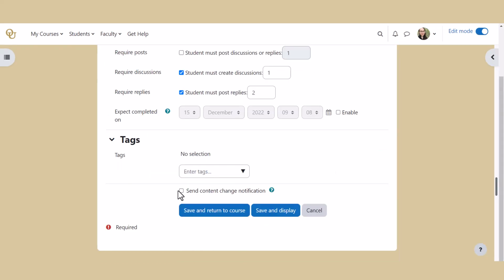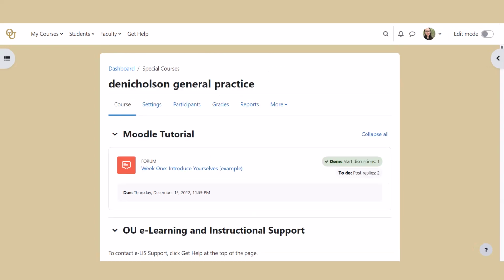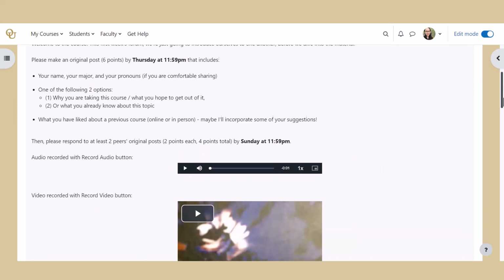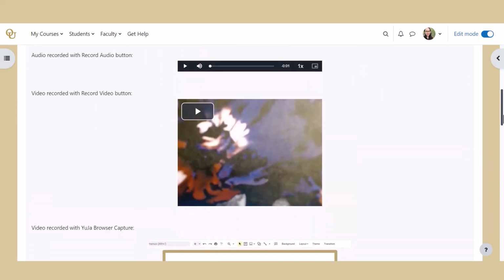If you make changes to your instructions or settings at a later time, you may want to check the box to send a content change notification so students know to revisit the forum. When you're done with your settings, click Save and Return to Course, and you'll be taken back to the main course page. Here, you can see the link to the forum that we've created, with the title and activity completion shown. When you click the forum, you can see the description you made. It includes the text and the audio and video we recorded.